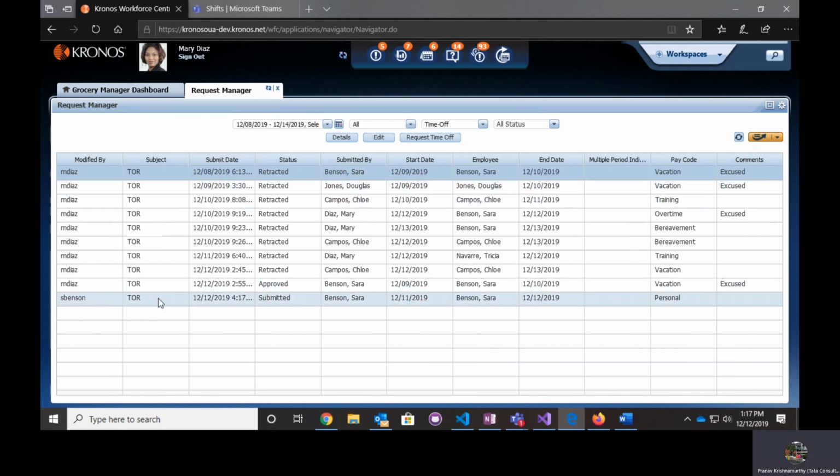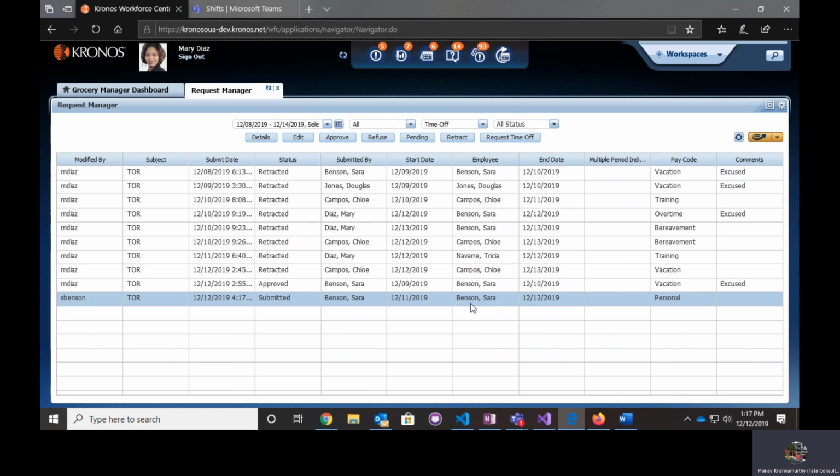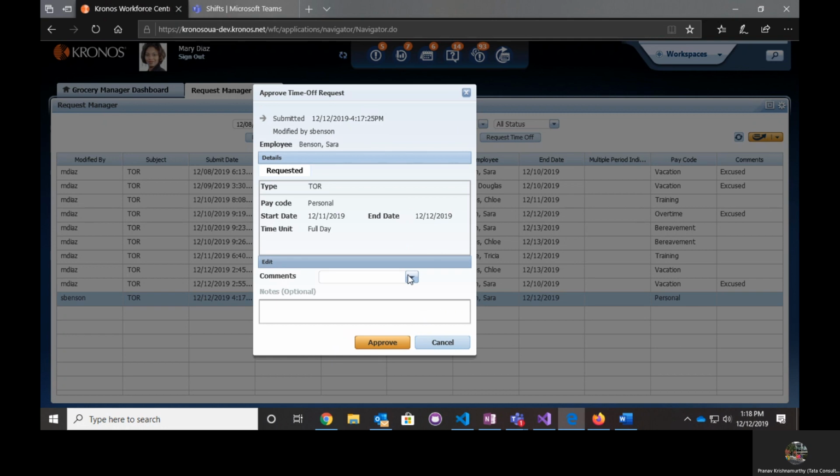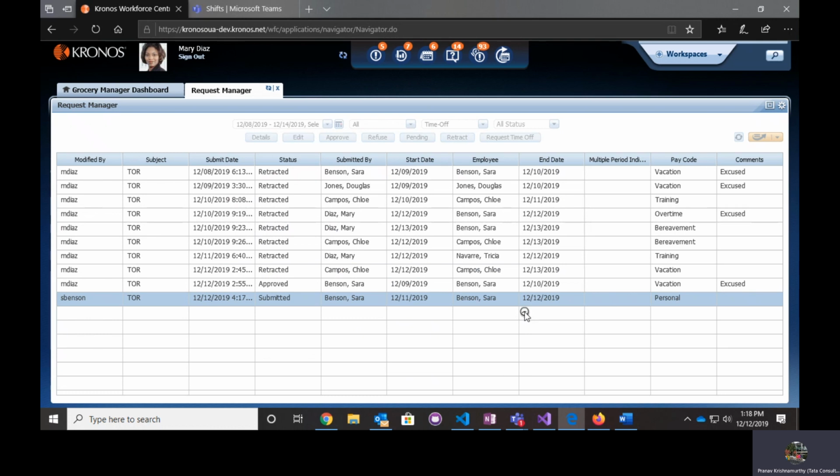As you can see, the record at the bottom of the screen here shows that it's been submitted. Sarah Benson, S. Benson, is the one who requested it, and the API, which is also bidirectional, has taken the time off request from shifts and put it into Kronos. As the first line manager, I'm going to go ahead and approve it. Saying that Sarah has been excused. And as you can see, the status updates to approved.